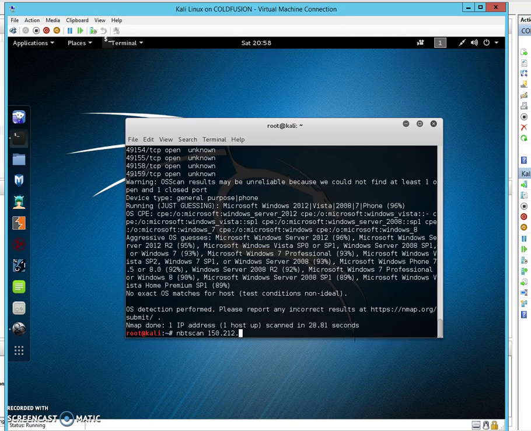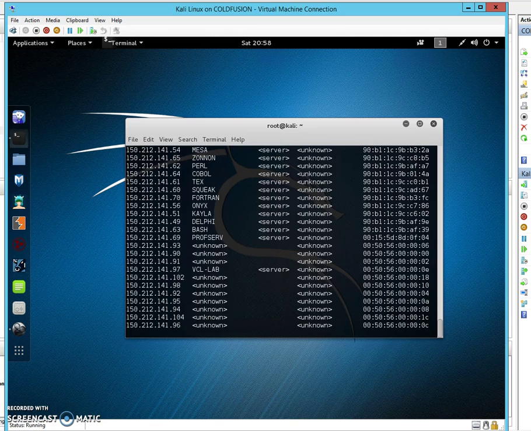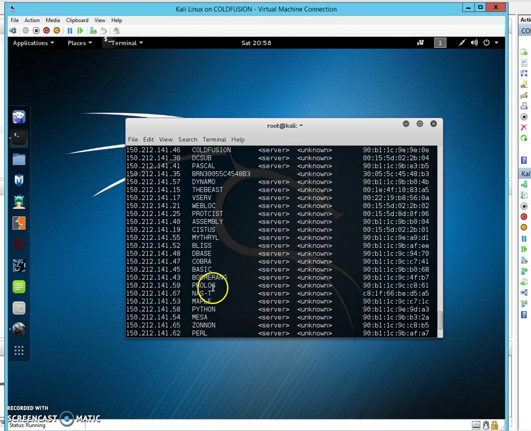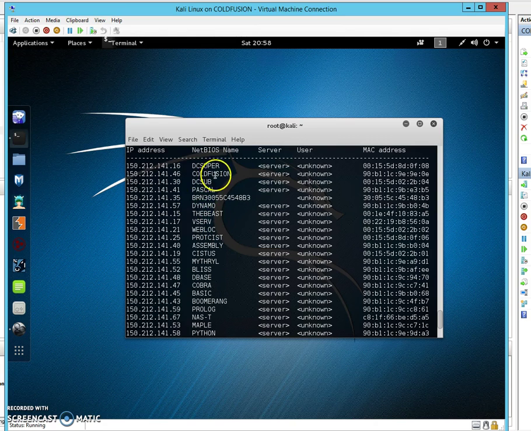And here is the beginning of the CIST domain. Let's see what we get here. Some of these are unknown, which means that it may have been unable to return the host name, but we can see a ton of machines on this subnet here. Most of them are servers because most of these machines are technically running Windows Server 2012 R2.